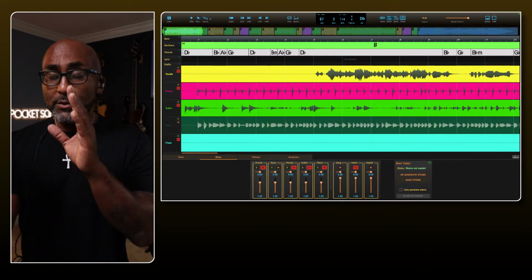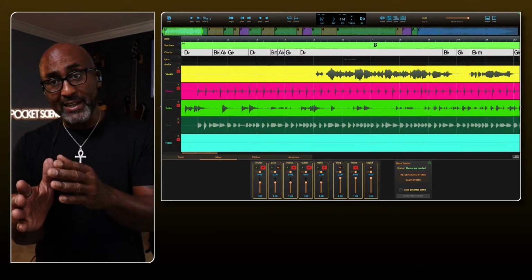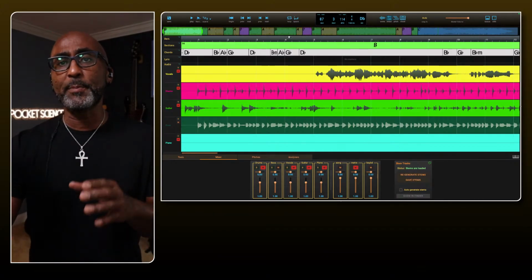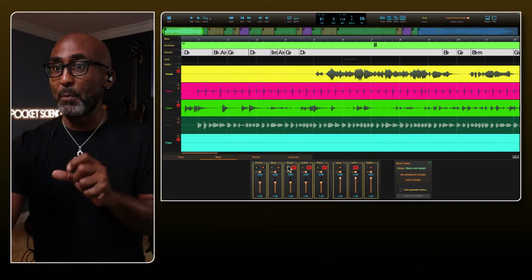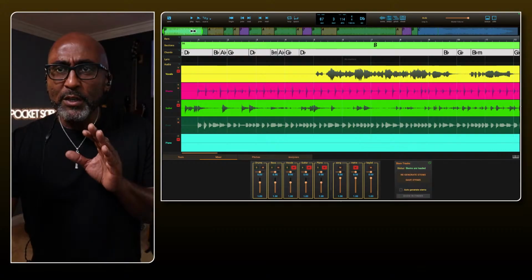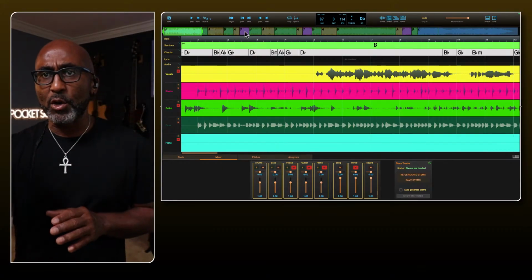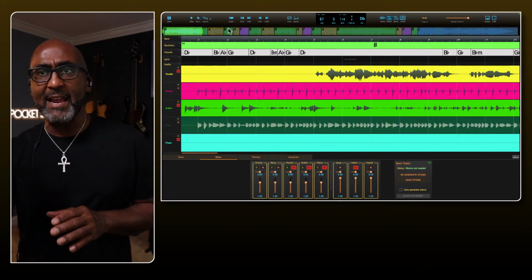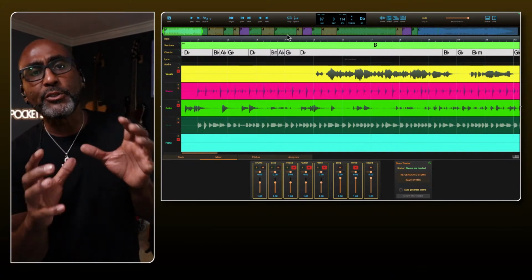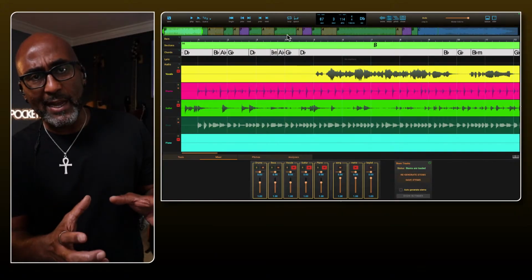Okay, so I have the song loaded in. I have the stem separated. For copyright purposes, I'm only going to play little bits of it. You notice up here at the top in this overview pane where we have B, A, B, A, things like that. We're going to do some cleanup work with that.